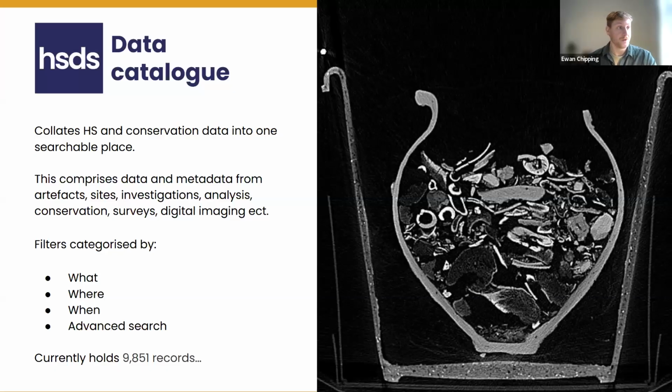Once we get into it a little more, you'll see how we can filter records by what the data specifically relates to, where it comes from, when it was created, and all things like that. At the moment, the data catalogue holds just under 10,000 records. This is within its first year, so it's in its infancy. As time goes on, it will be built on, and more records relating to heritage science and conservation will be added. Now is a really good time to get on board with this and learn how to filter the database to create really good, powerful searches.